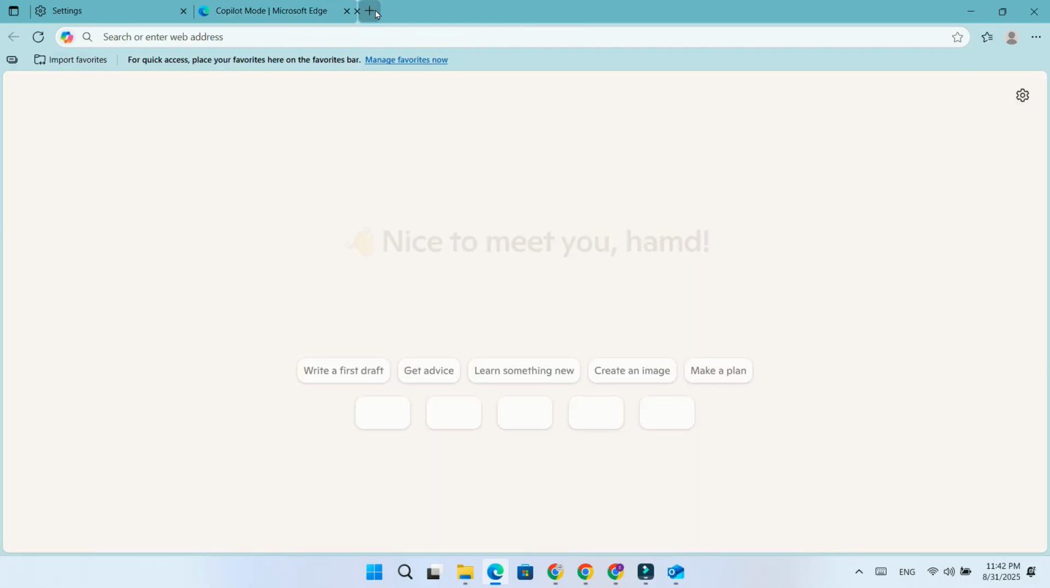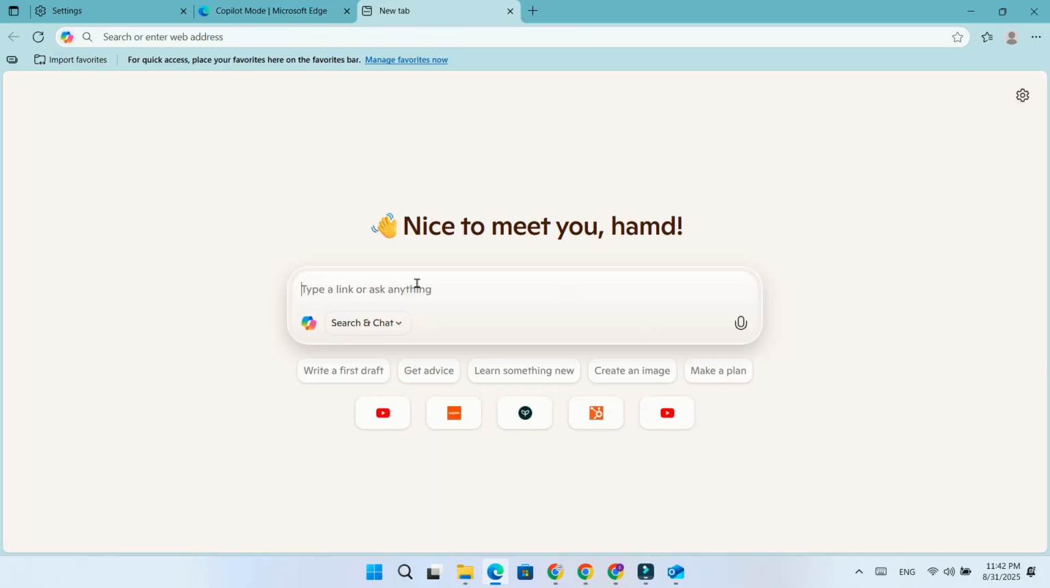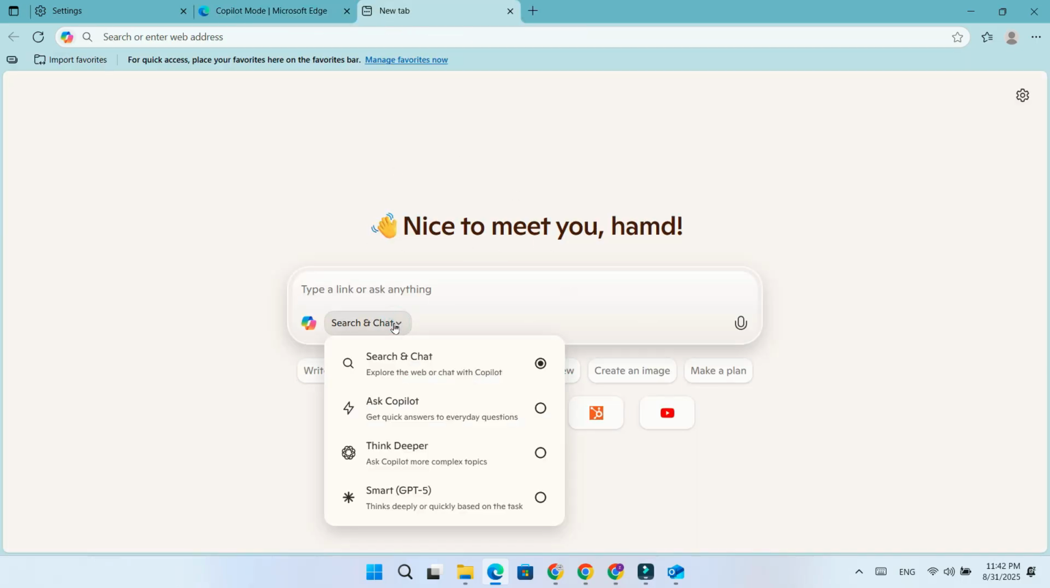After turning it on, open a new tab. You'll notice the search box looks different. It now gives you smart AI options like Search and Chat, Ask Copilot, Think Deeper, and Smart GPT-5.